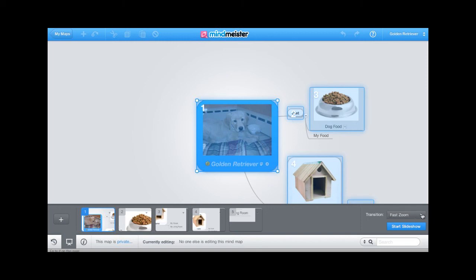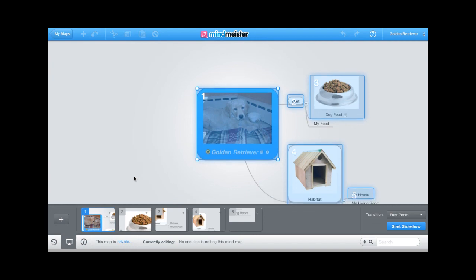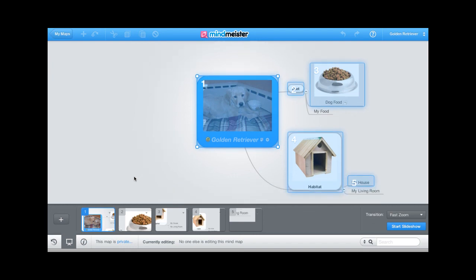You have some transition options here in the right hand corner. Quite frankly, I don't notice a whole lot of difference. And also, if you right click on a slide, you can choose a few different things. Again, very basic stuff, but that's really all you need. So here's a quick look at the Mindmeister presentation options. Really nice way to kind of spice up your presentations.